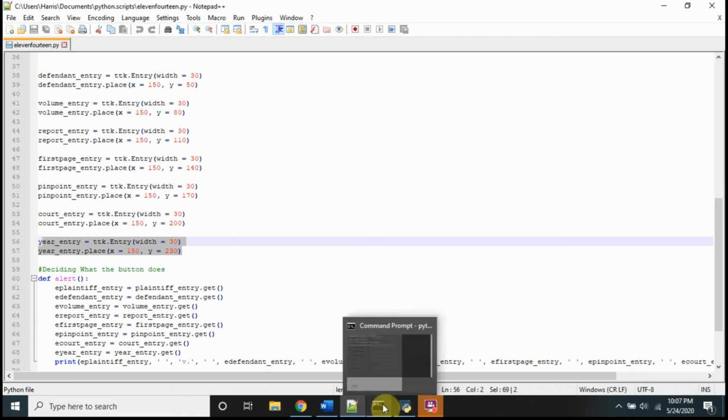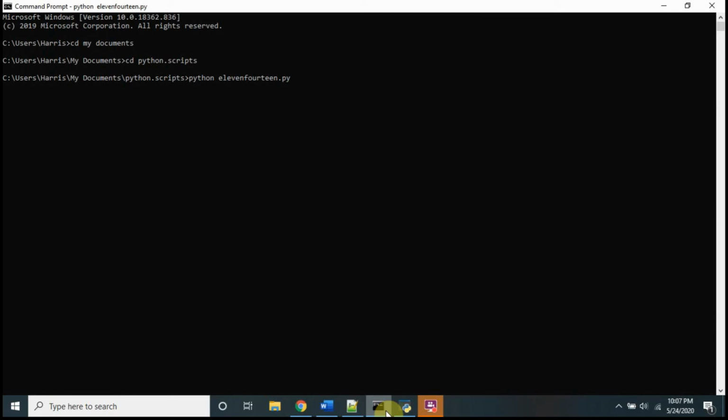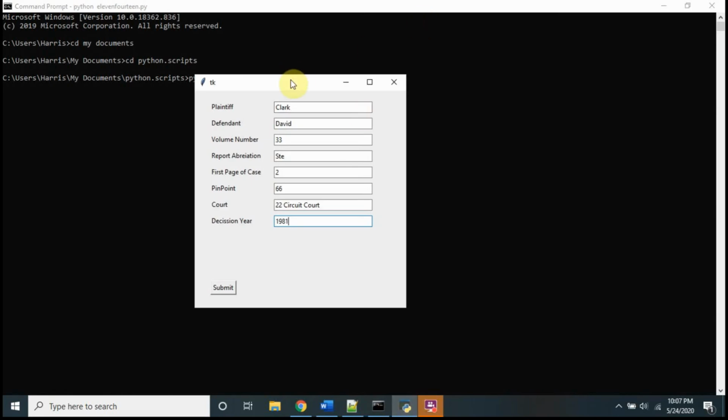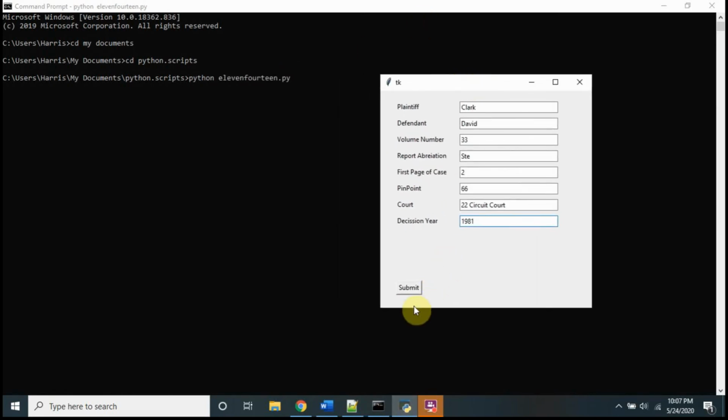So now let's pull up the button, which we've already entered all the information we have on a case, and then click submit, and it'll print the plaintiff, defendant, volume number, report abbreviation. It'll print all of this in the form of a legal citation onto the command prompt.